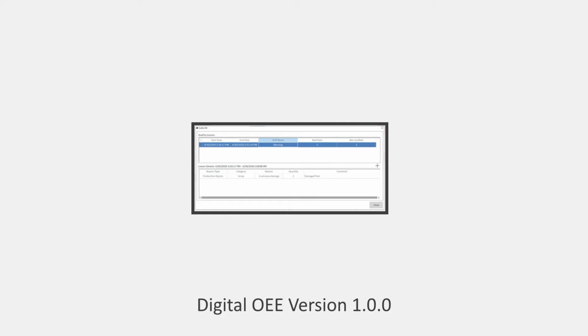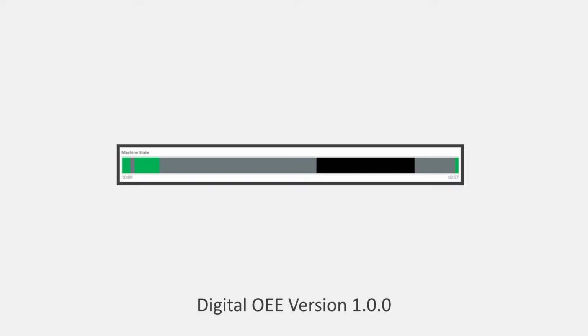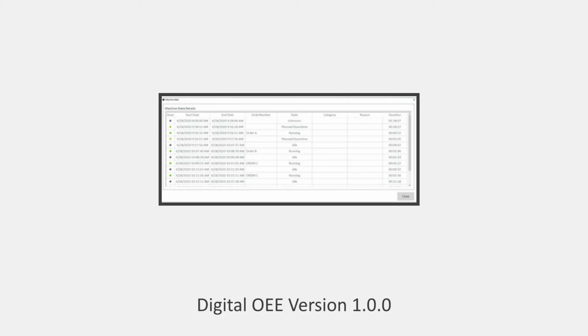Towards the bottom of the screen, it is possible to observe the machine state bar. This element will give the user a detailed view of the occurrences where the machine was running, under planned or unplanned downtime, and in idle. The image in the screen shows a machine that was running and went into idle. The user may click into the bar itself to view detailed information about the states as seen below.